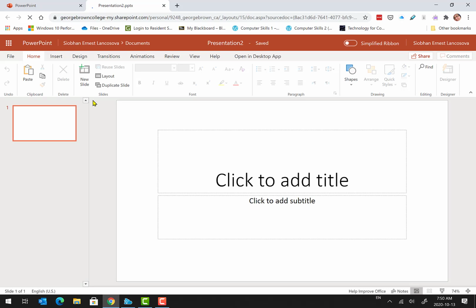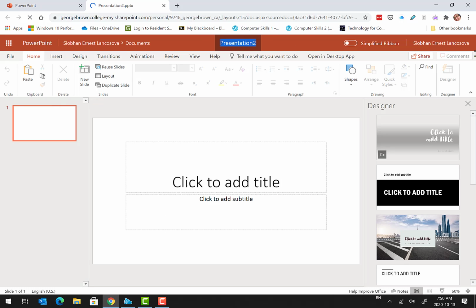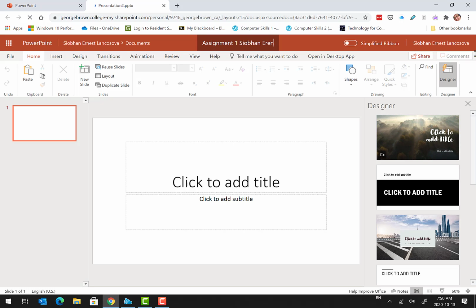Once it loads up, the first thing we're going to do is change the name. So up here where it has the name, we're going to click on that, and we're going to call this Assignment 1. And then first name, last name, and press the Enter key to complete the change. Okay.